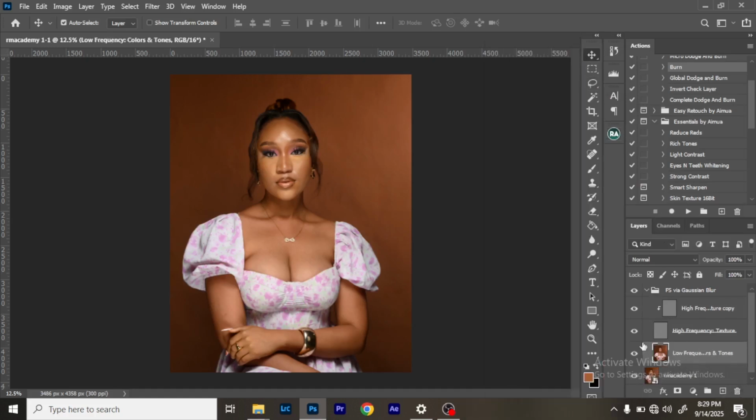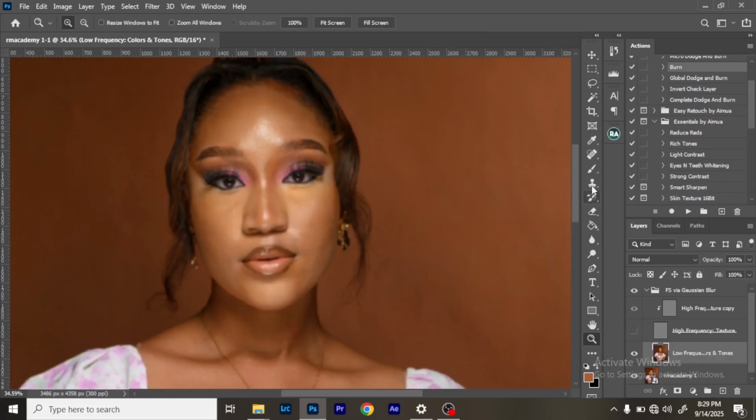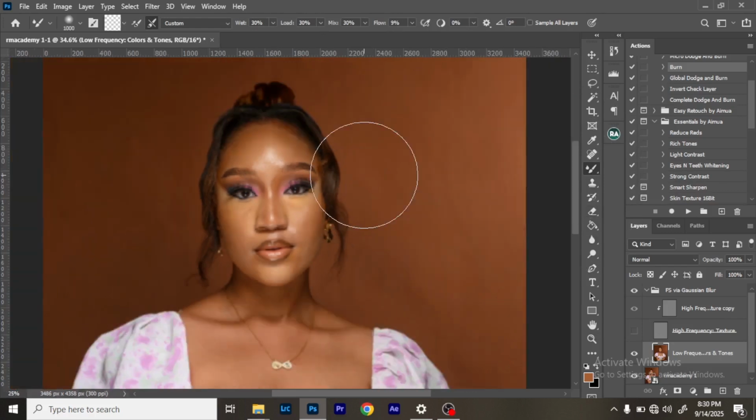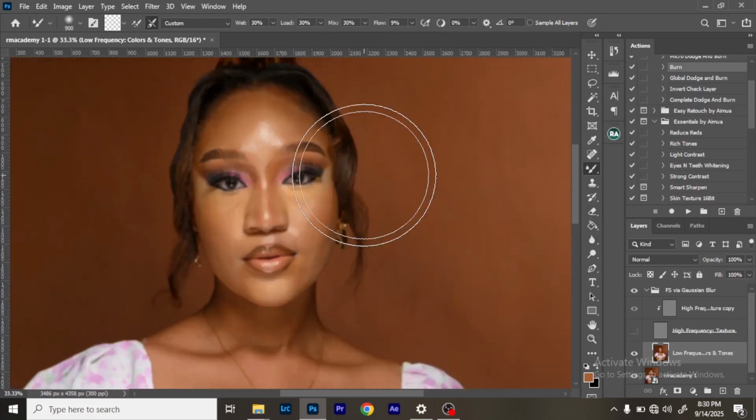Then turn off the high frequency layer and come to the Mixer Brush. Settings as always is 30. Then I use between 8, 9, 10. I don't go beyond 15, right? If you're using a small screen, like currently the monitor I'm using is like 13 inch, it's not really big. I like editing with a large screen.